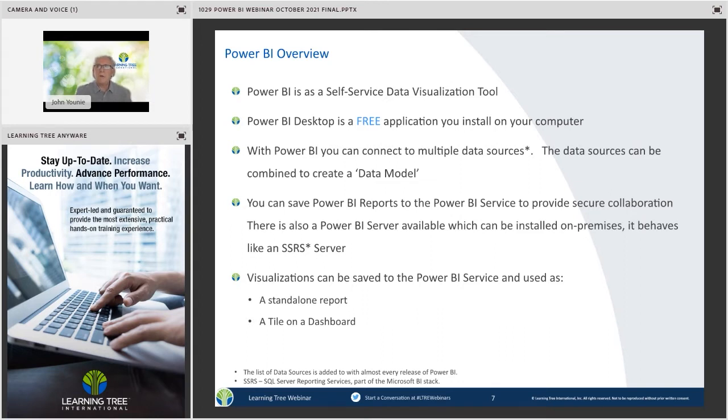I mentioned the Power BI service, so you can save your Power BI reports to the Power BI service, and the service and the server give you secure collaboration. So if you think about anyone who's worked with Excel workbooks and worksheets will know that once a workbook gets passed around, and sometimes people change it, you never really know what workbook is the actual live workbook. And they can just proliferate. And so by saving them up to a server or a service, you're preventing this from happening.